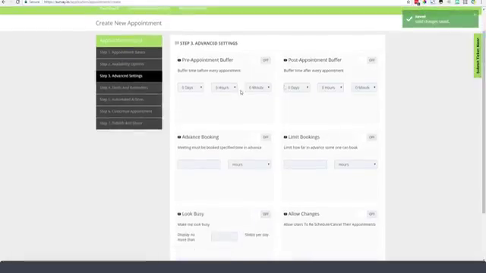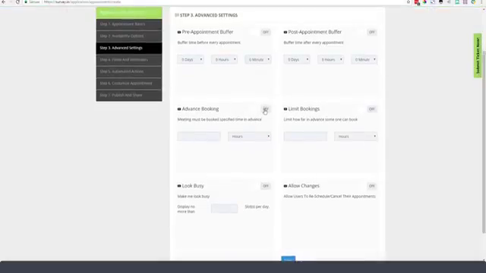So we're going to go ahead and click save. And now we can put in a pre-appointment buffer. So this is time before the appointment. This is time after the appointment. If you want them to book in advance, you just click this button here. You tell them how many days you want to book in advance. If you want to limit how far somebody can book in advance, you can turn this on.